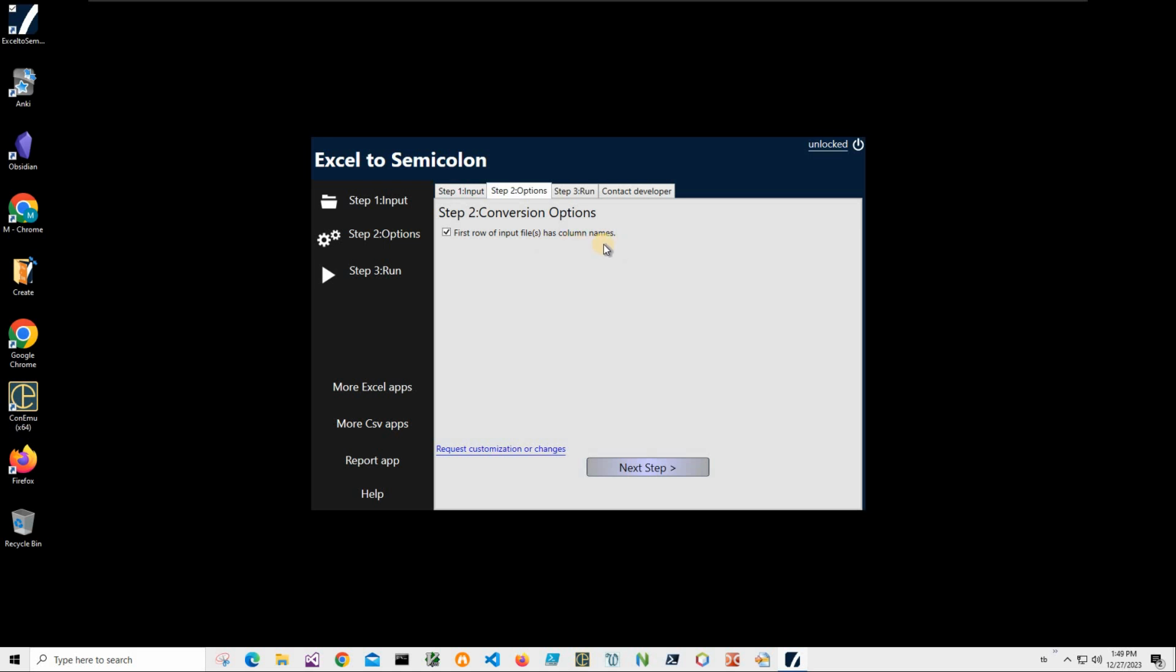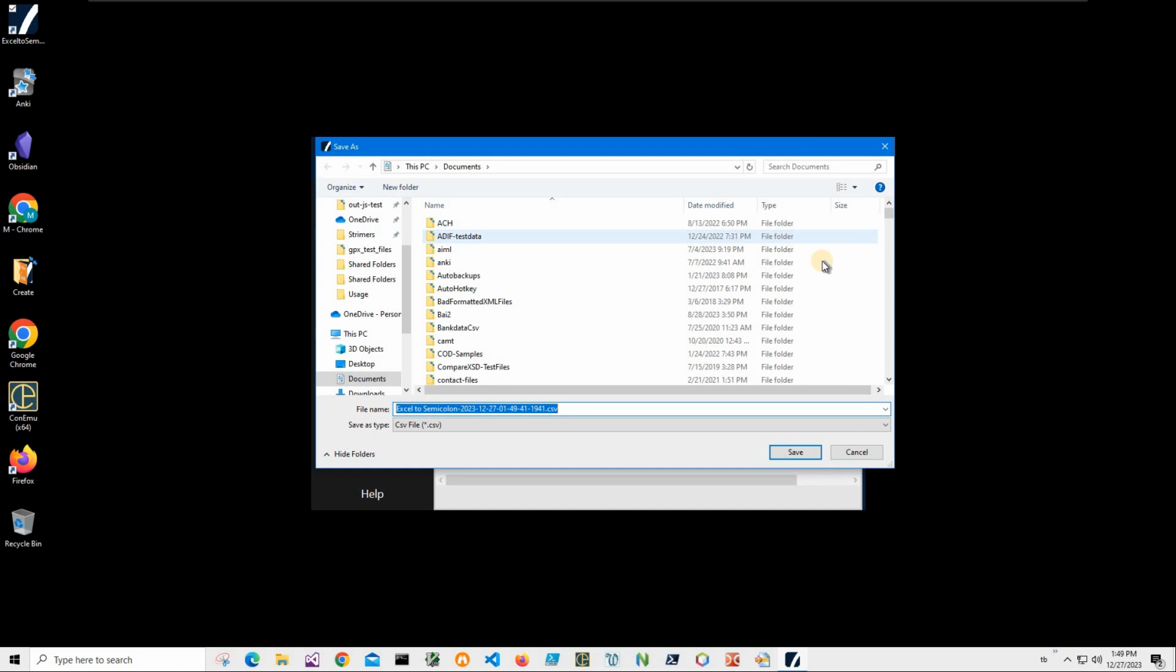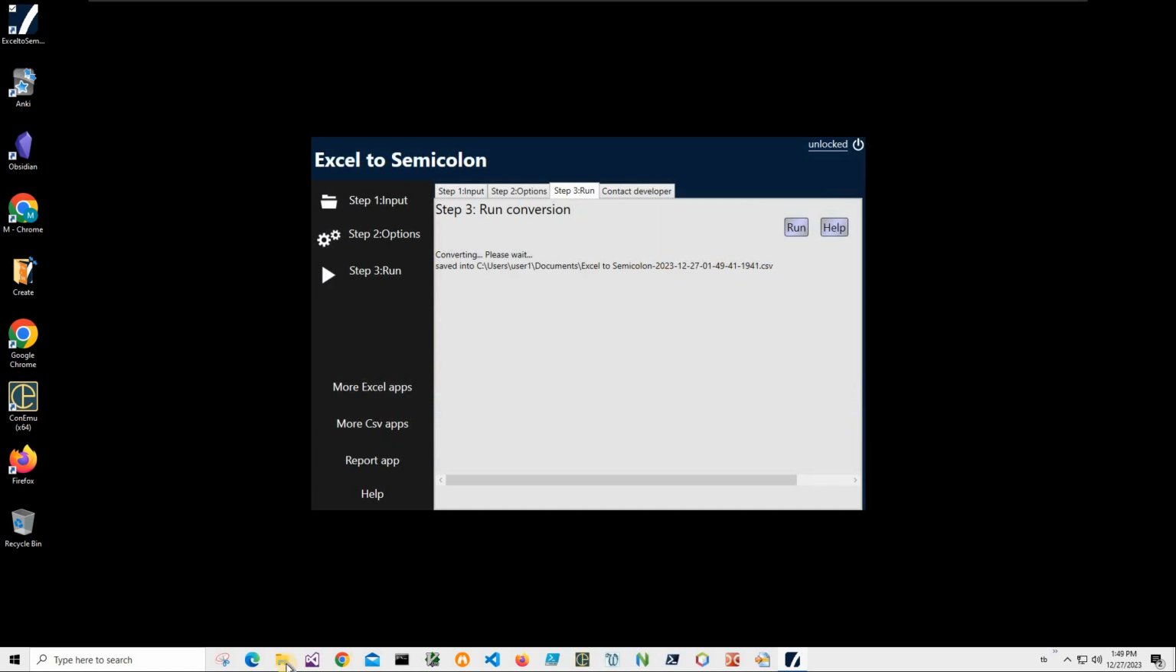Here, if the first row of the output file has column names, normally it does, so I will just keep it checked, click on next, and in the final step I click run to create the file. And now it's asking me for a CSV file, but this will be a semicolon separated CSV, not a regular comma separated CSV. And I just click save, and you can see the file has been saved.